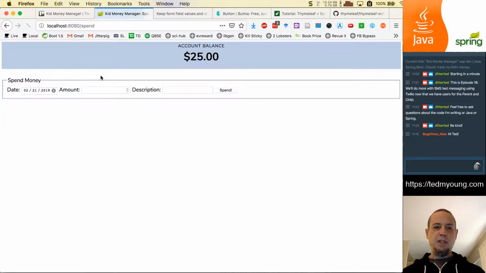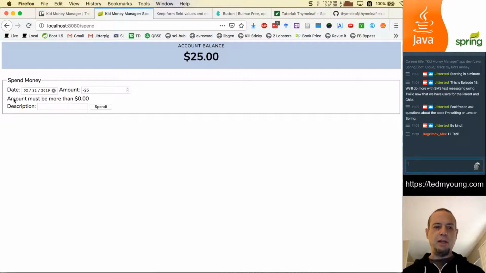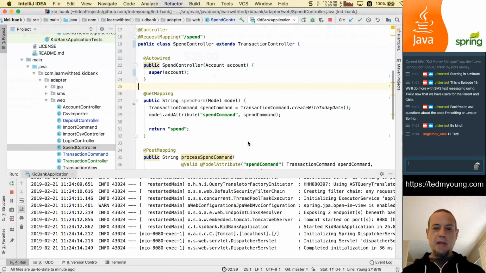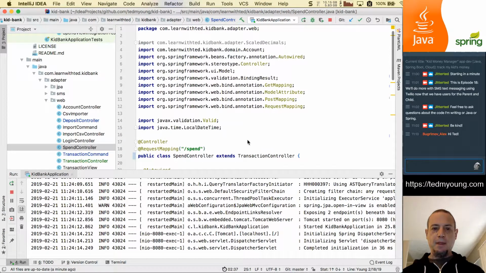Now we'll go spend some money. We want to spend -25. It complains about that. Again, the formatting's not there yet. But now account balance is being displayed here because it inherits that behavior from our transaction controller, and it does exactly what we want. So that's a good solution. All right. That fixes that problem.